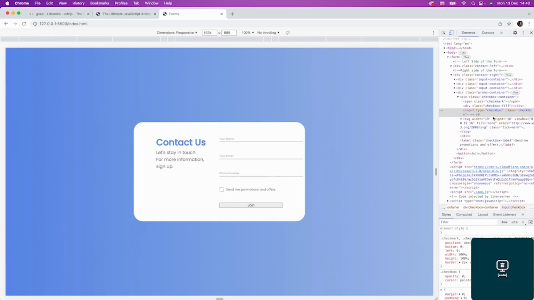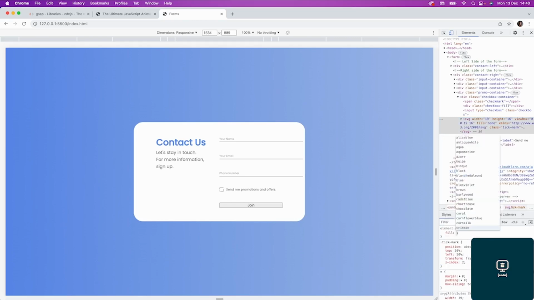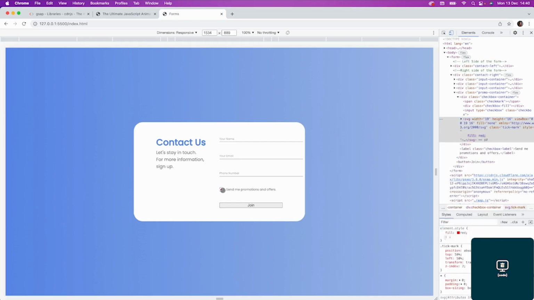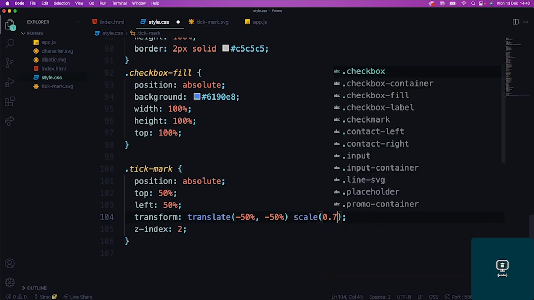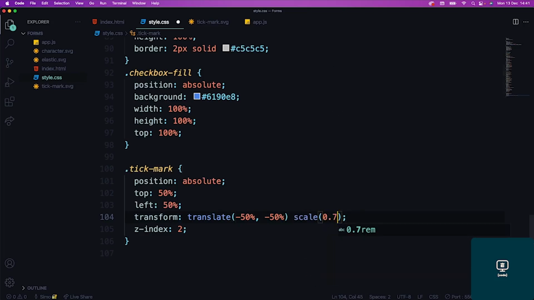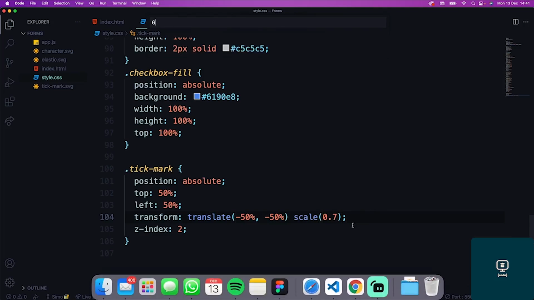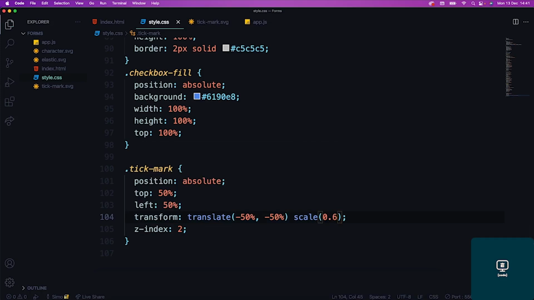It's still white colored. I guess if I go here on top of it, I can change it for you to see it better. Let's see, where is it? Form, body, element style, fill, red. All right, so it's there. Is this the tick mark? Yeah. What I'm going to do is also scale it down a little bit. So scale 0.6. And hit save. Okay, perfect.